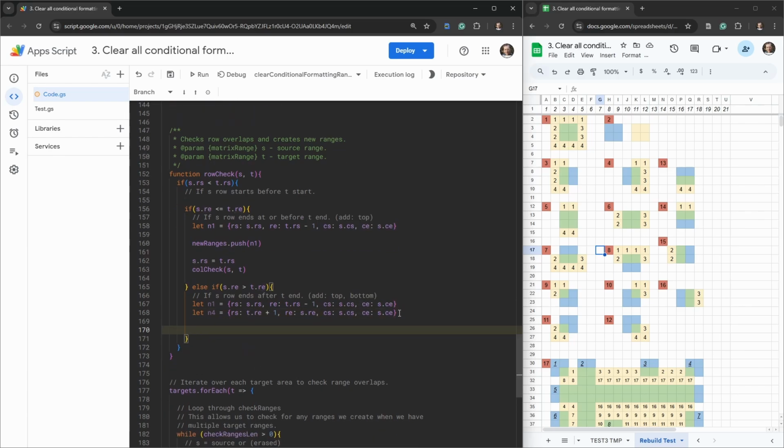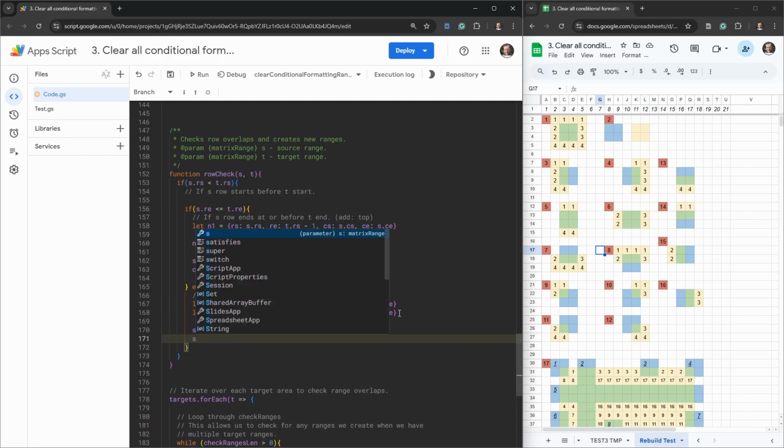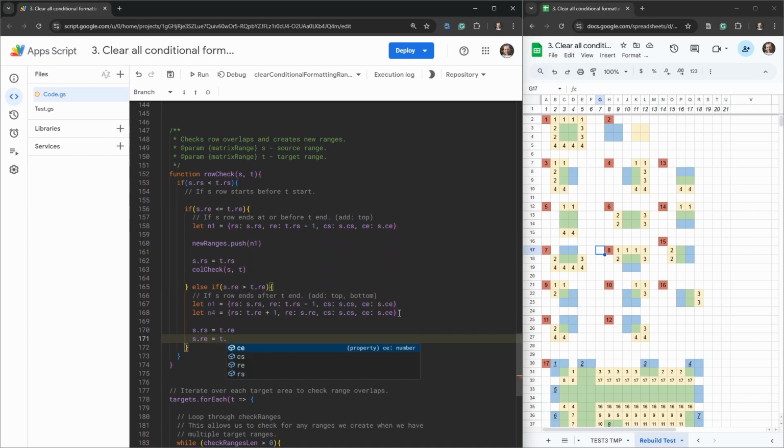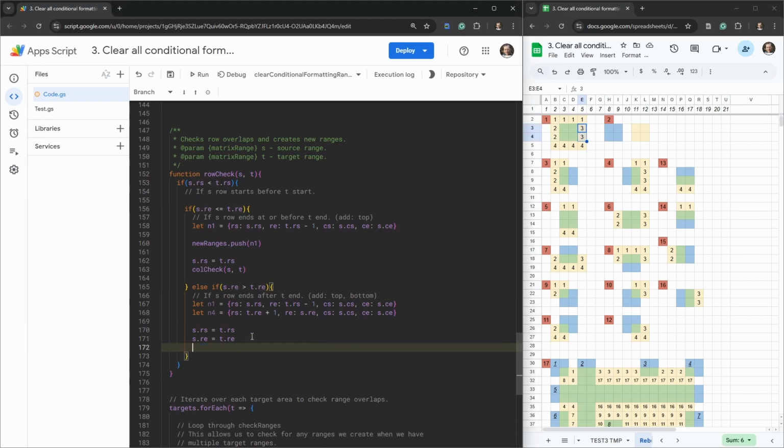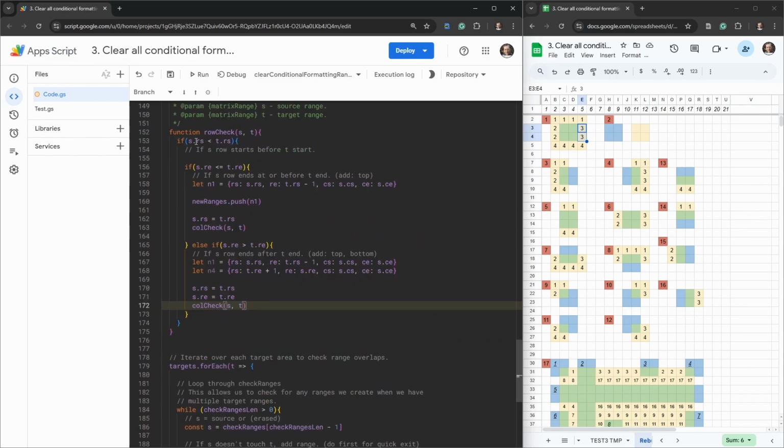And now we need to do some updates. So we need to say our source row start is now equal to our target dot row end, and our source row end is now equal to our target dot, so row end, this should be row start. So our source row start is now equal to our target row start, and our source row end is equal to our target row end, and this will allow us to build any necessary columns that we have here, which means we need to go col check, and that's going to be the source and the target. Okay, so we've exhausted the condition where the source row start is less than the target row start.